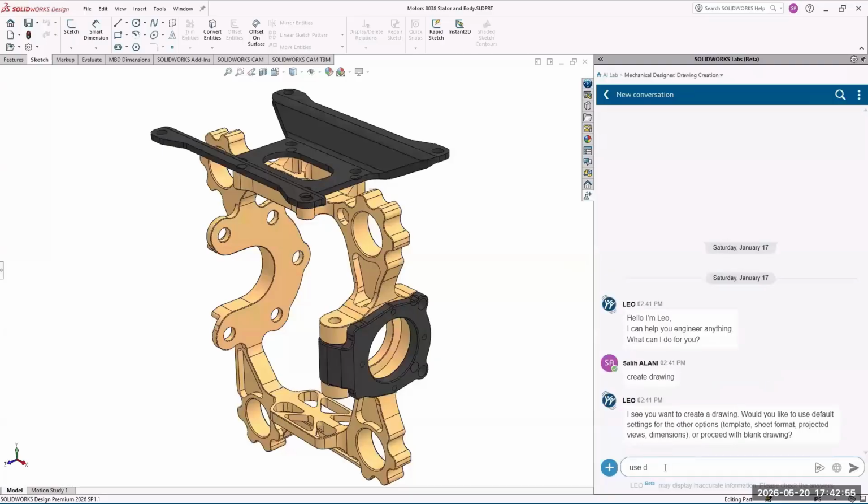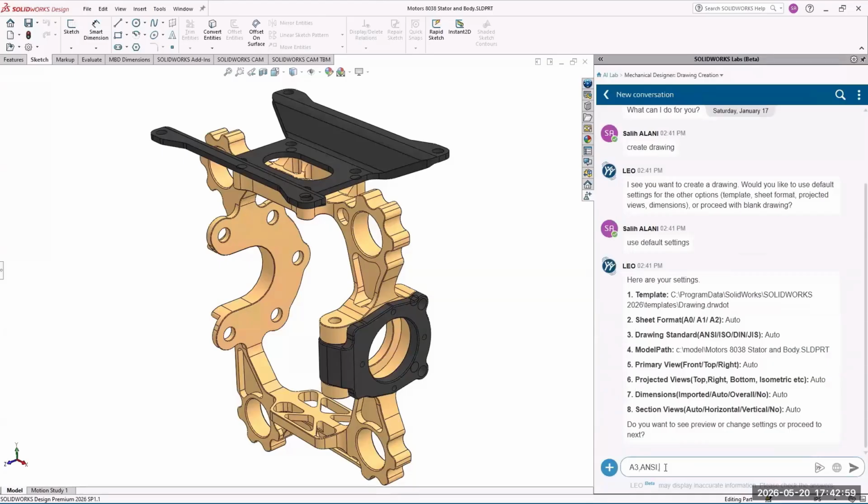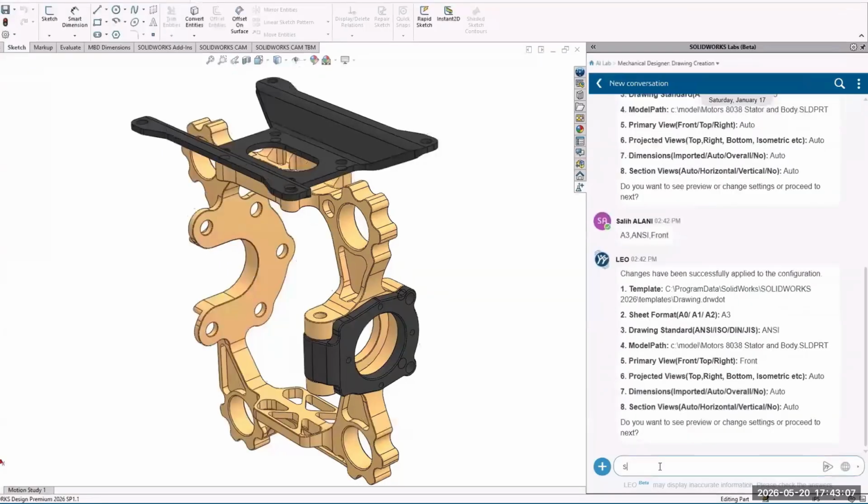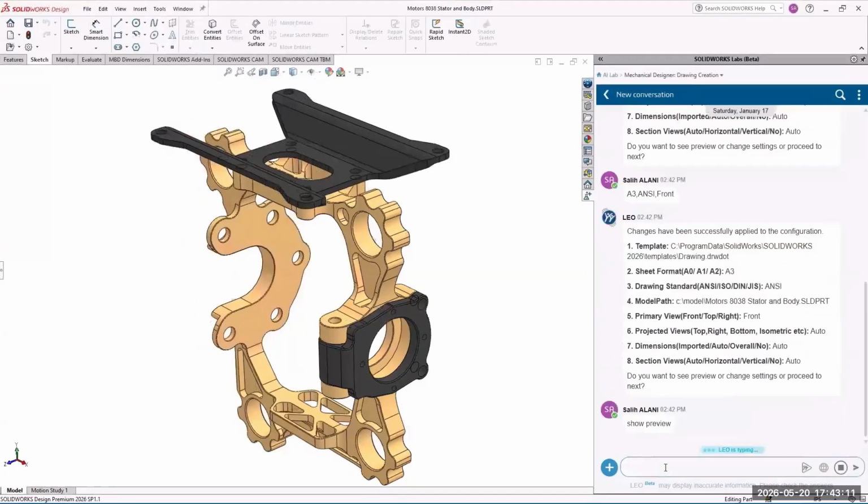And these are the default settings as far as sheet size. And then you can go in and say, no, this time I need an A3. I want you to follow ANSI standards. And I want the front view to be my main view that you project from. So you have a little more control. Then you preview, say preview. And then if you don't like what you see, go and tweak it some more.